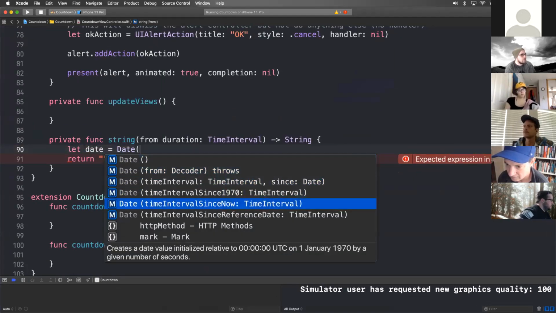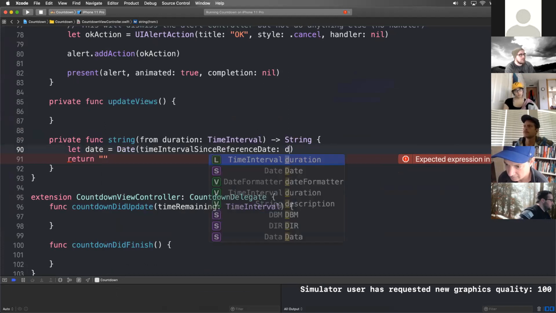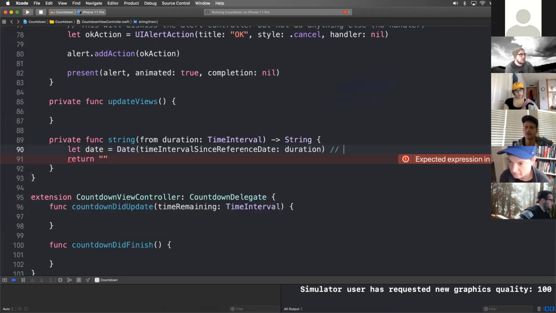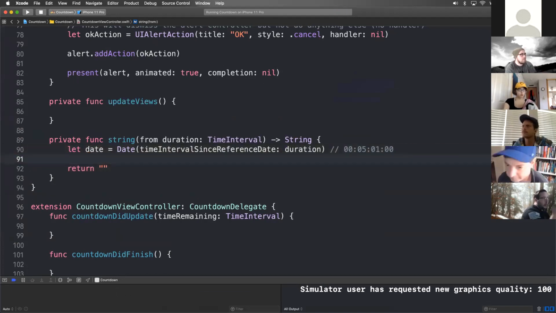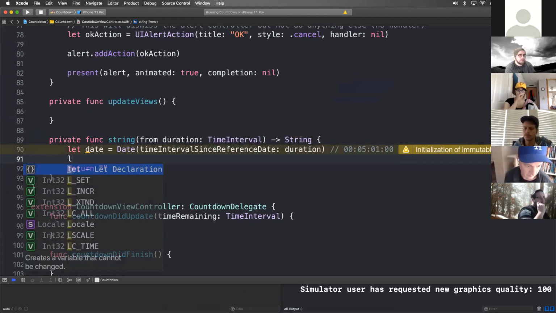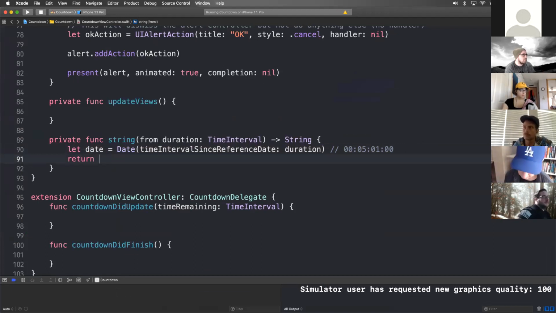So we use time interval since reference date, and then we'll pass in that duration. So it'll be something like 0:05:01, or something like that, more or less. And then we need to actually create that string here. So we can just do return our date formatter dot string from that date. And maybe I'll put that comment right here.